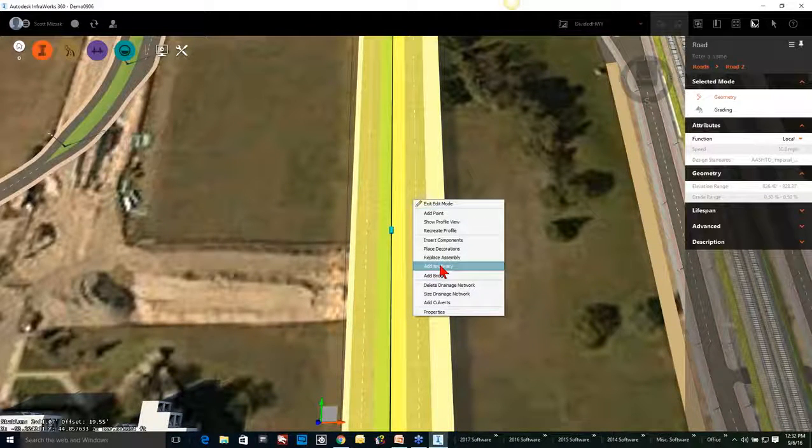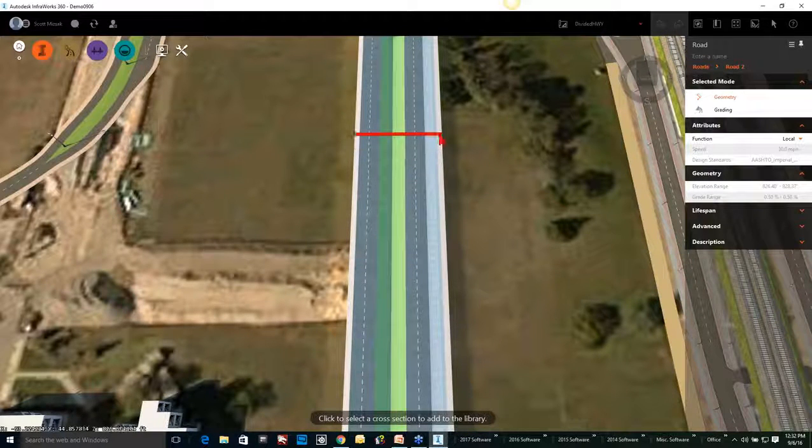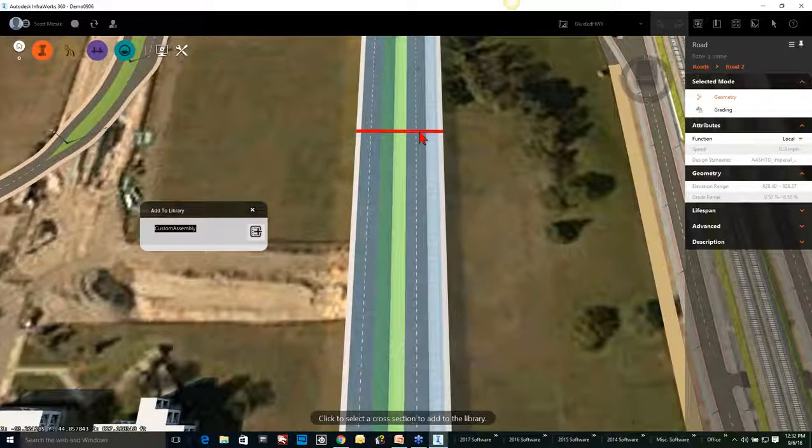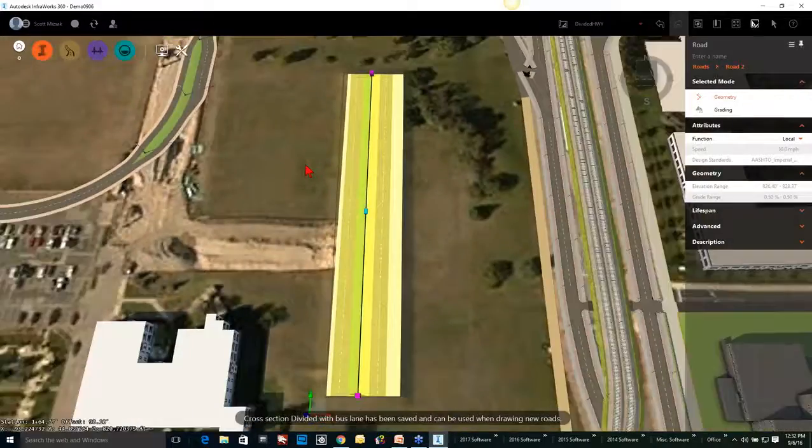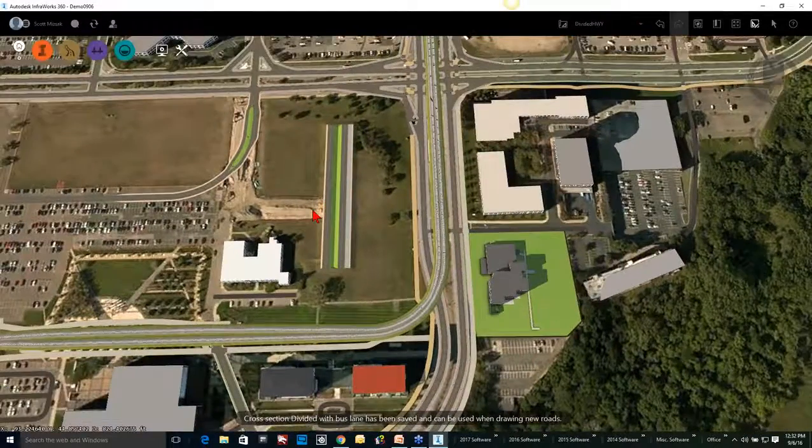So what I will do is I'll come in and I'll say library. And what I want you to do is pick a particular cross section. Pick a station and click. And what it'll do is it will generate a list out of there. And I'm going to call this divided with bus lane. Say enter, and it just took that cross section of that highway and built it.